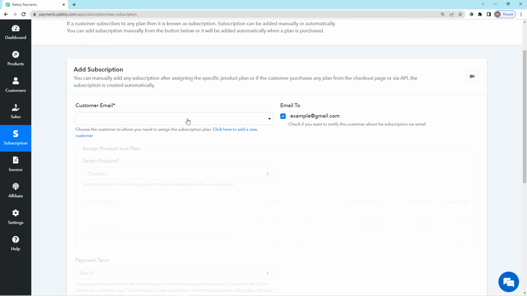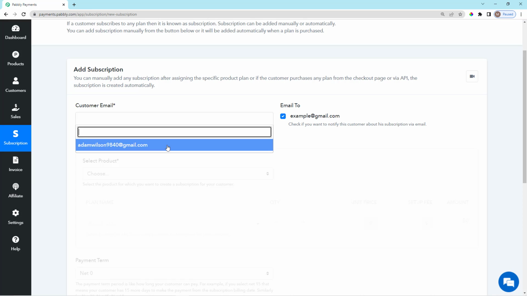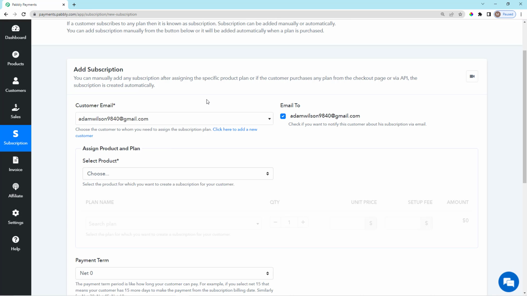And here the first thing you need to do is to select the customer email ID for which you're going to assign a subscription. So here you can see all the customers will appear here. So you can select the customer.